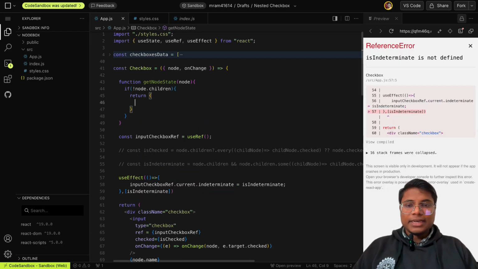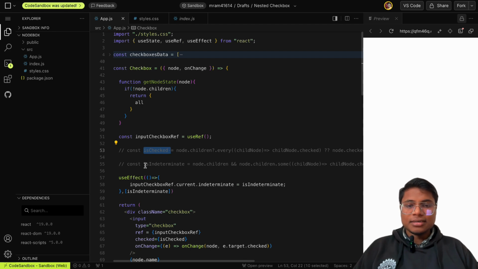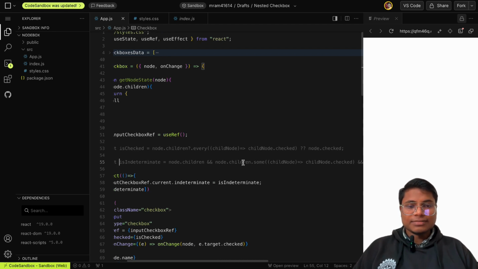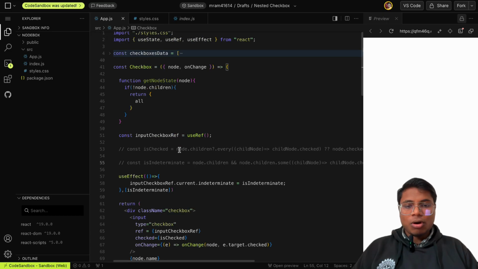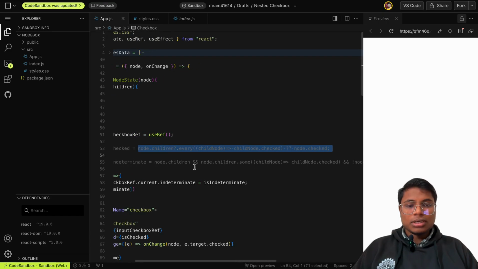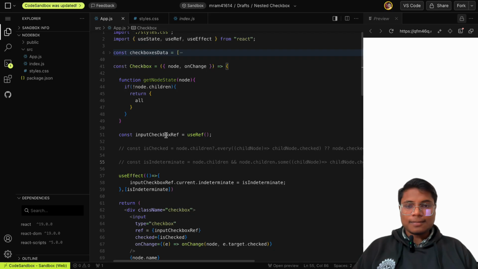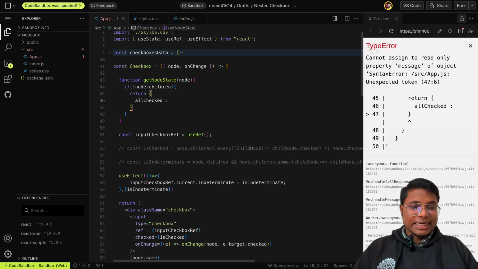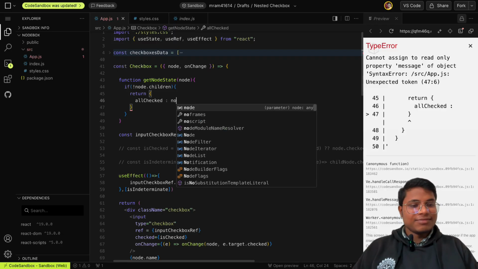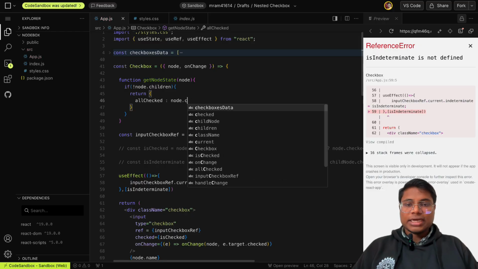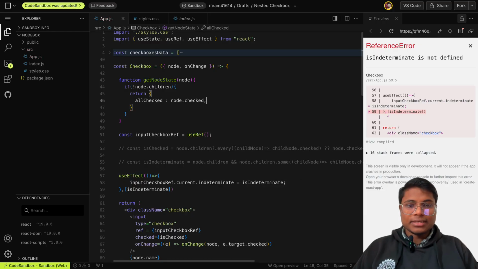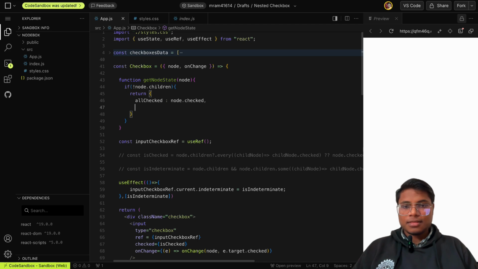Those will be allChecked, which is similar to isChecked, and for indeterminate we need to know whether all the values are checked or some values are checked. So let's see how we can do it. allChecked, and if the node doesn't have children, it will be its own value only, node.checked, whatever the state of that input box is at the children level, allChecked and someChecked.